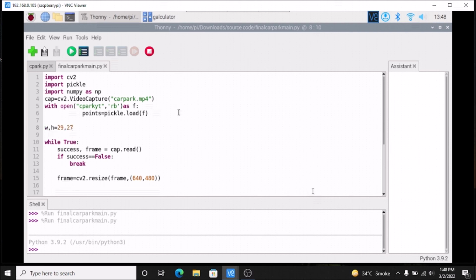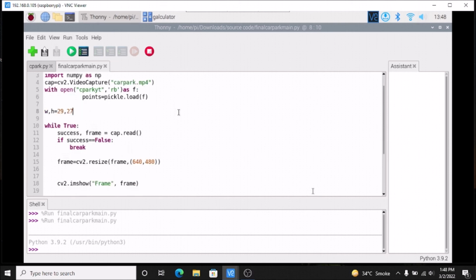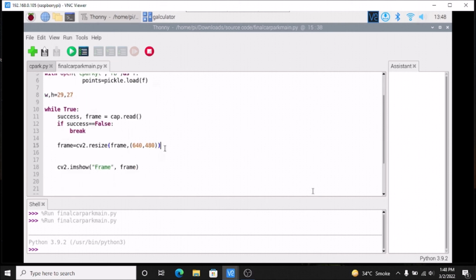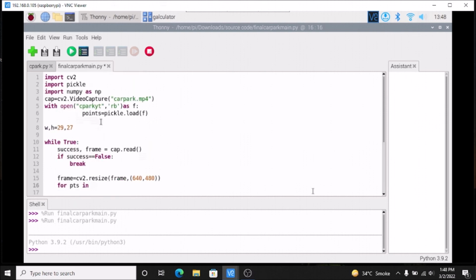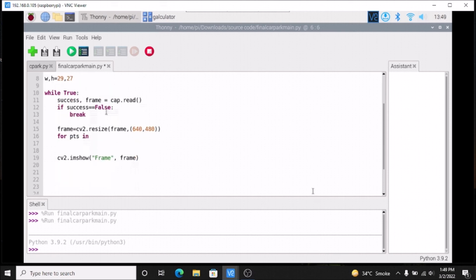Now same thing we are going to do here again. We are going to move here, and after the frame for pts in points. So we have now our points. As you can see, we need to make it this way. Okay, so points is equal to pickle.load. So we have now our points already inside the cpark file.